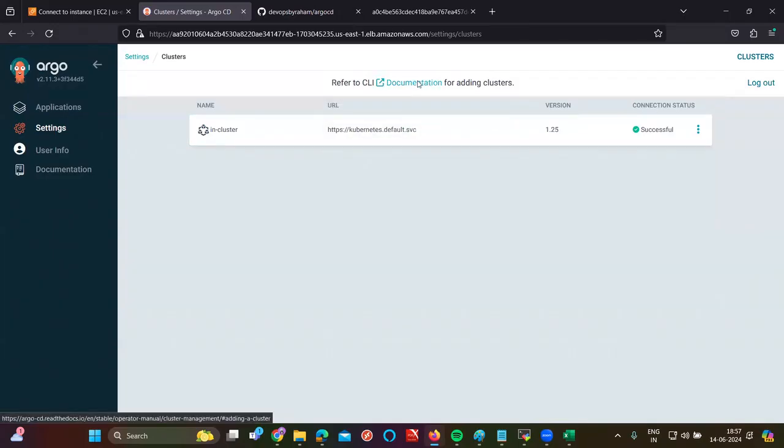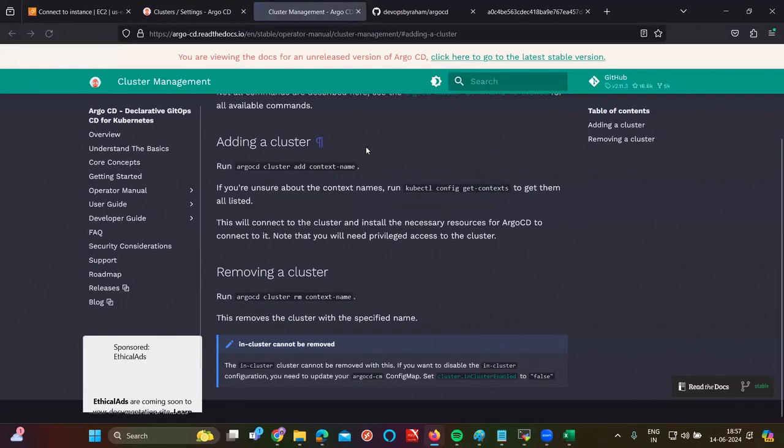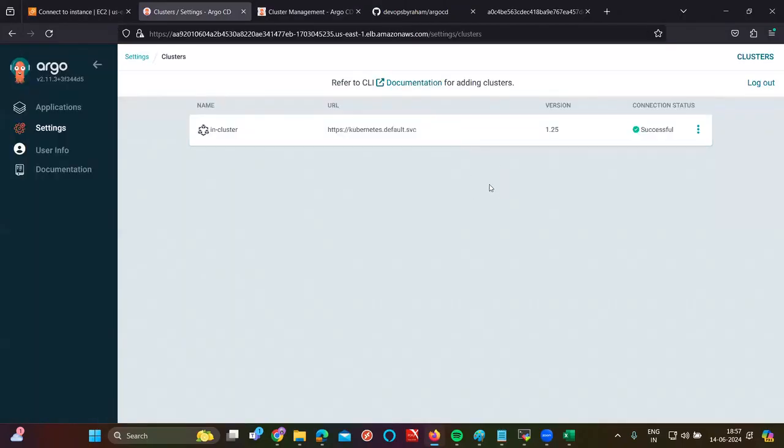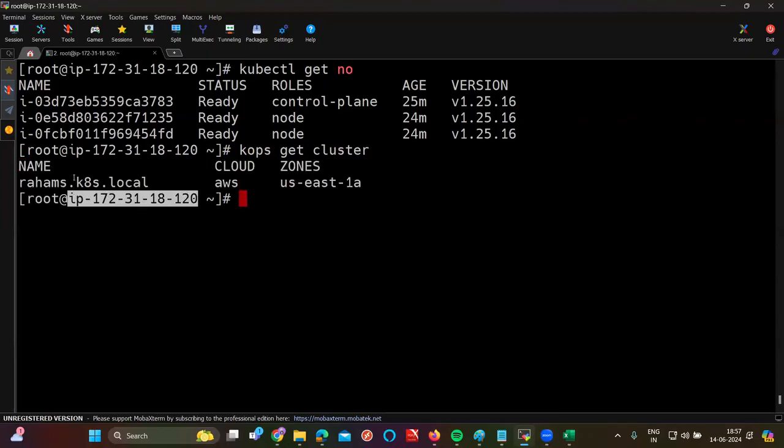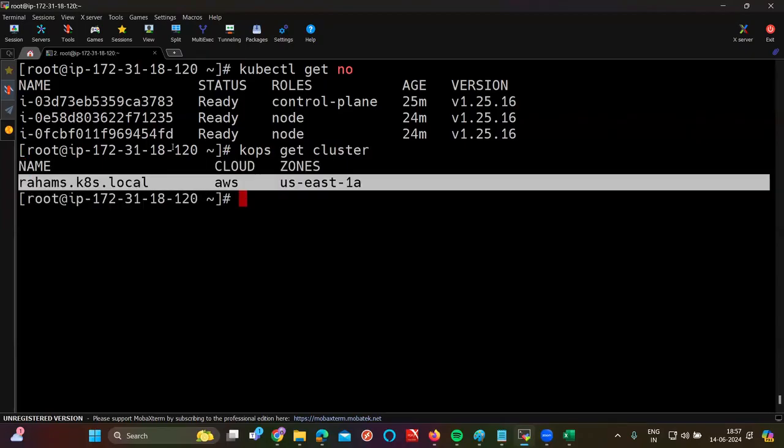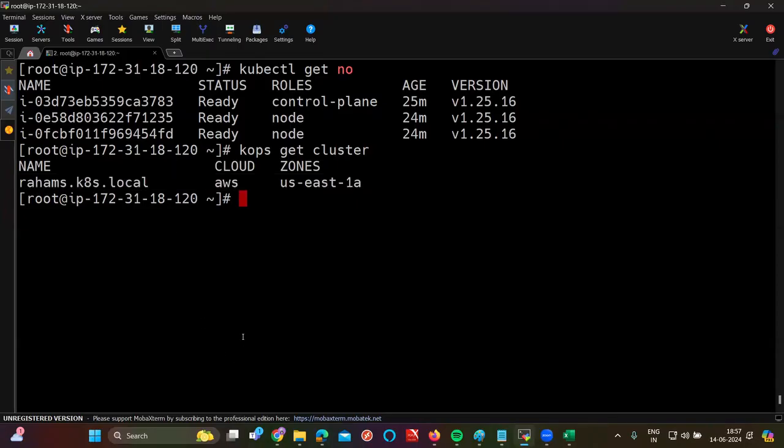If you want to add one more cluster, you can go and see the documentation page. This is the way: argocd cluster add with the context name. That means if I have some other cluster, give the command argocd cluster add and the name of the cluster. That's it. Automatically, Argo CD will take the second cluster into my account here. But as of now, we have only one cluster. If you want me to show, kops get cluster. How many do I have here? One. If I create one more cluster and give argocd cluster add and the name of the cluster, automatically the cluster name will come.